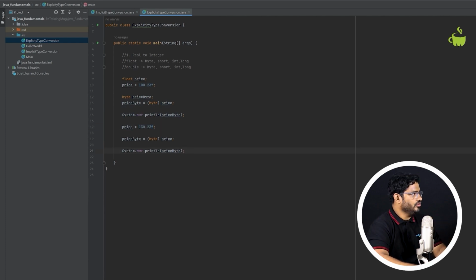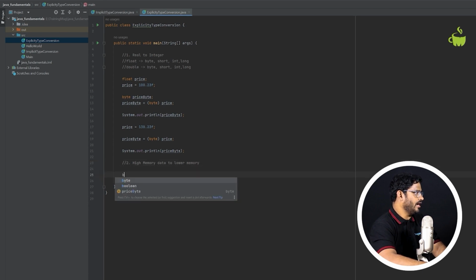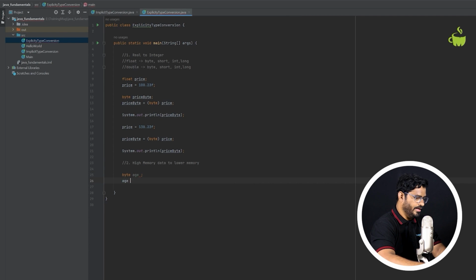So what is the second scenario in explicit type conversion? The second scenario is when you are converting higher memory data to lower memory data. It is again the same story. Suppose I have int age, and age is equal to 130. Then here I have byte ageByte, and I'll change this to ageByte.